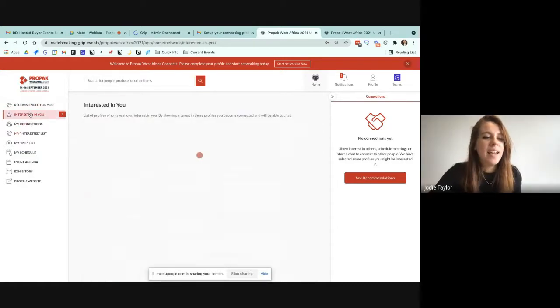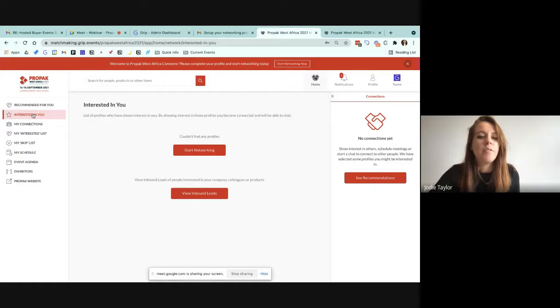So last areas on here, we've got interested in you. Any profiles, anyone who's shown interest in you will show up in here. You will also have an additional action on anyone that's seen in here, which means you will be able to chat with them. That means at any point you can open up a chat message, send that to them, and they will be able to respond back. Again, that always comes through as an email notification as well, so you won't miss any messages that are sent to you.